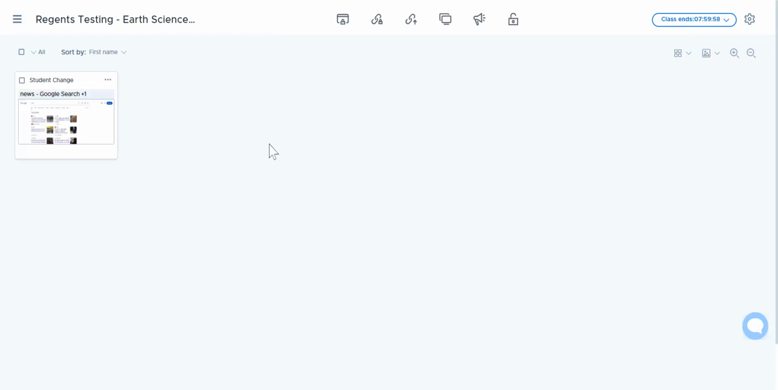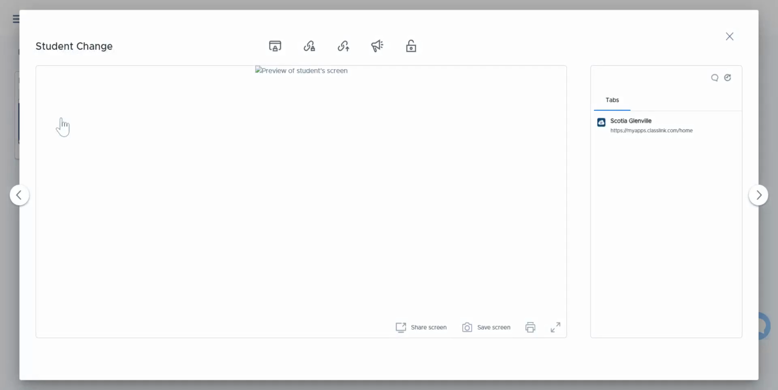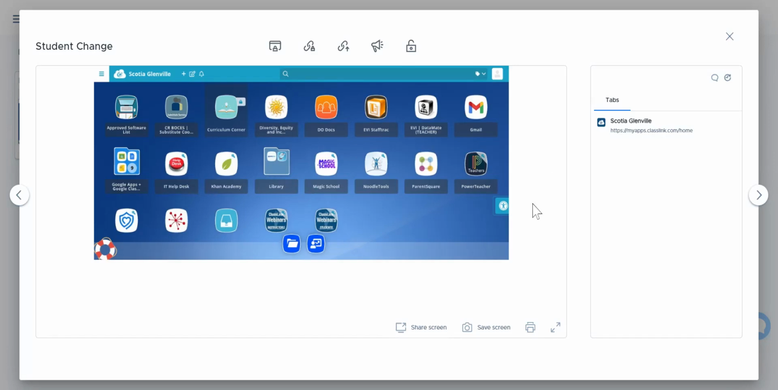Now, I know that you can't see this, but the student's screen actually did close on the Chromebook that's on the desk right next to me. I'm going to blow up the student screen just so that you can see it. And for those of you that are watching this video, if you click on the student's thumbnail, it'll blow up the screen so that you can see what they can see as well.